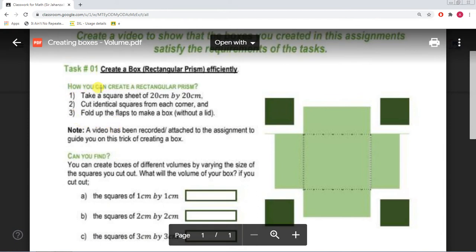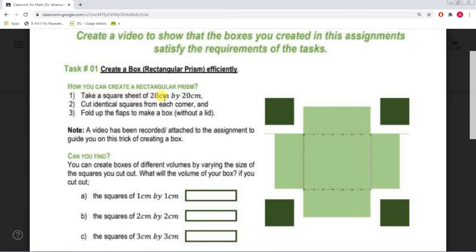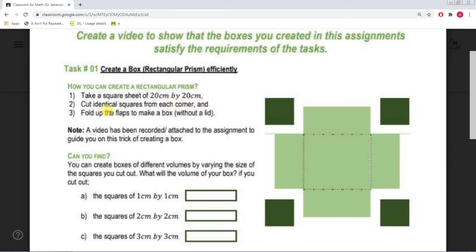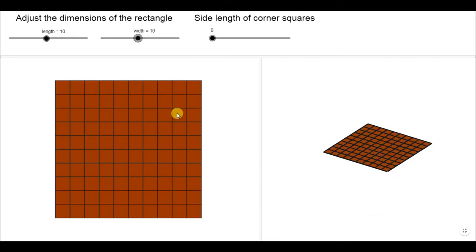Now, how can you create a rectangular prism? You will take a square sheet of 20 centimeters by 20 centimeters. Then you will cut identical squares from each corner, and fold up the flaps to make a box without a lid. I can show you on GeoGebra. Just let me show you.